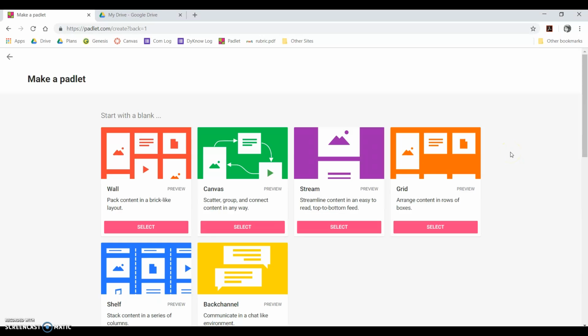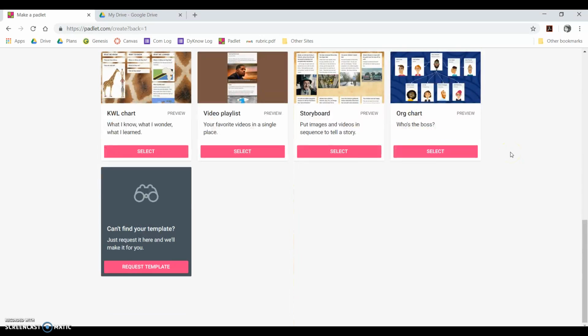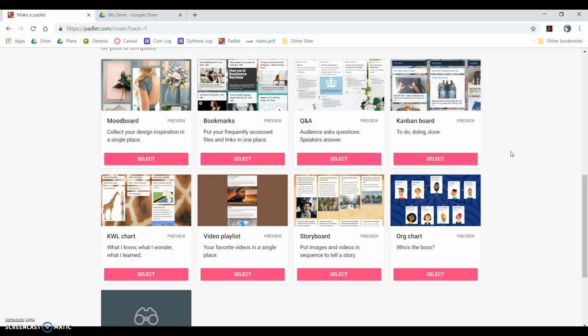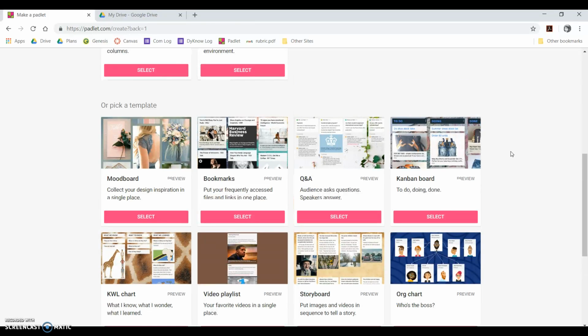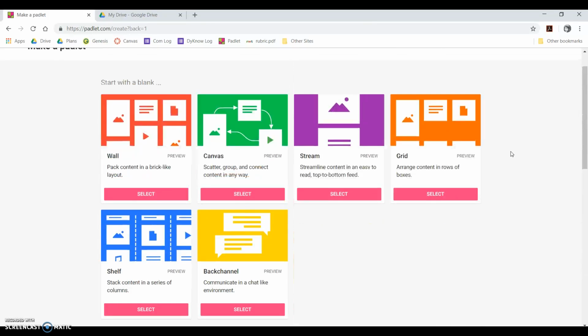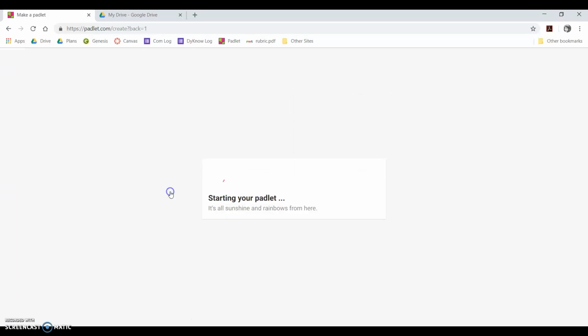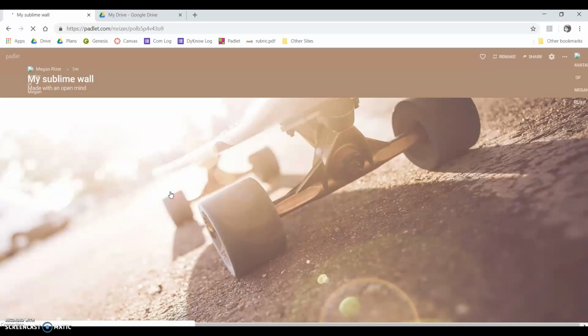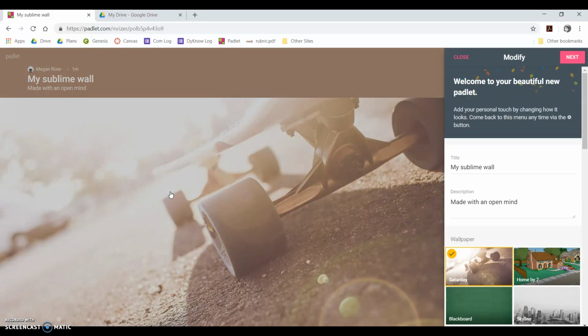So there are plenty to choose from. Some of them you have to upgrade to use, but we're going to stick with the free version for now. So you're more than welcome to choose one that you think works for your group, but I would say probably the best option would be the wall, because this gives you a lot of freedom in terms of what you can post and where you can place everything on the page.